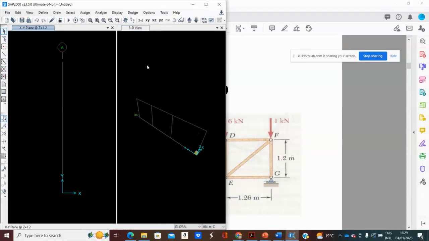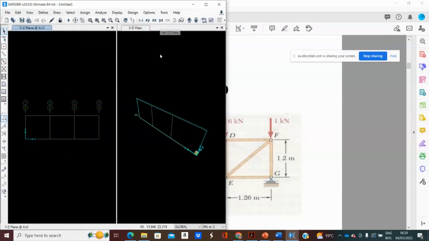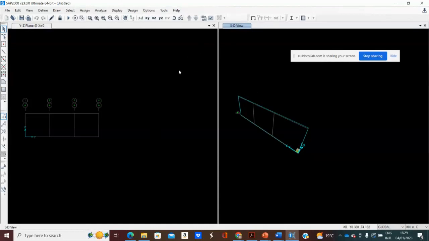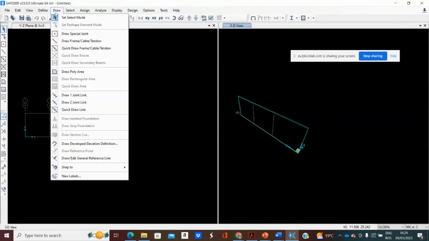So we got this grid. We are using Y and Z, right? You will find two windows, but you can use Y and Z. You can also work on one window. The next step, we can draw the frame.